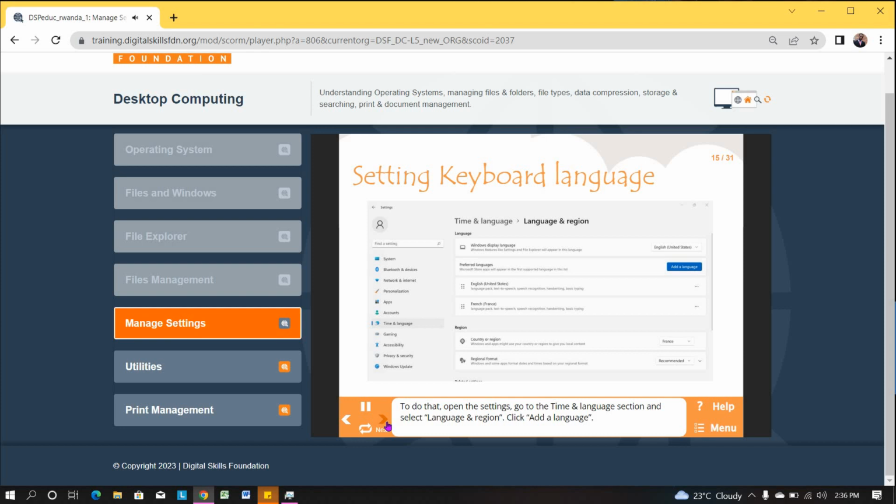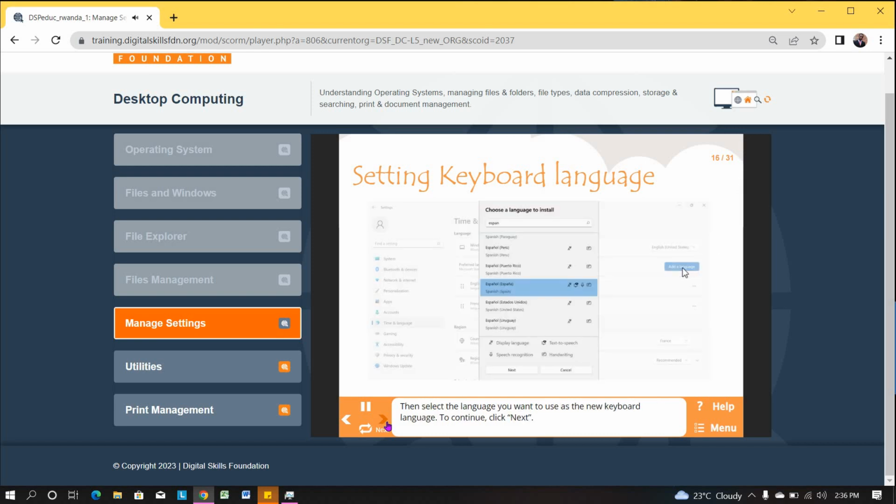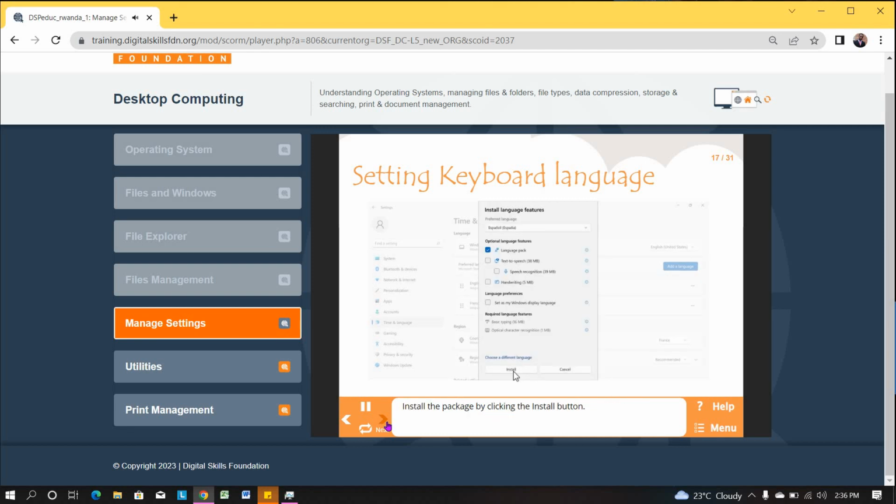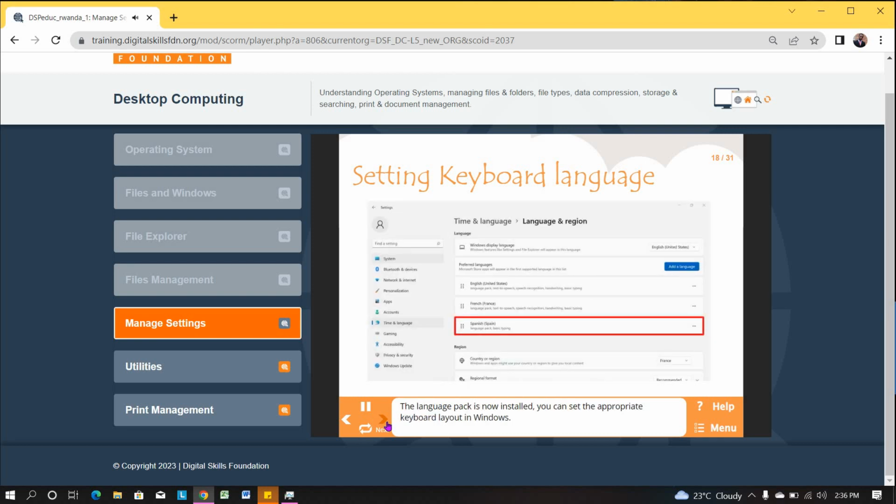To do that, open the settings, go to the Time and Language section, and select Language and Region. Click Add a Language. Then select the language you want to use as the new keyboard language. To continue, click Next. Install the package by clicking the Install button. The language pack is now installed.